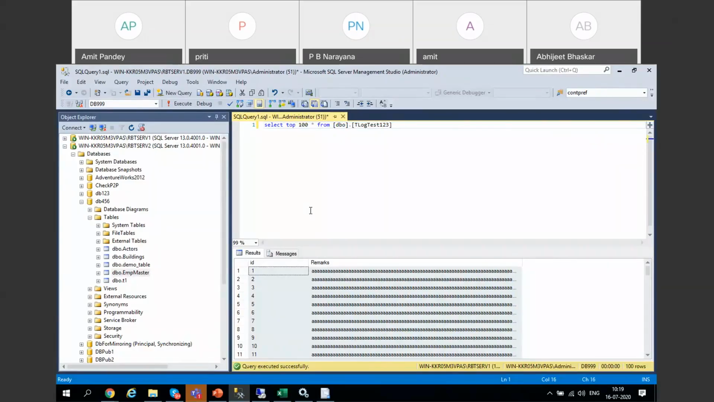Like we can do this. Can we back up only one table or something? No. See, in SQL Server, backup is always at database level. There is no backup in SQL Server at table level.